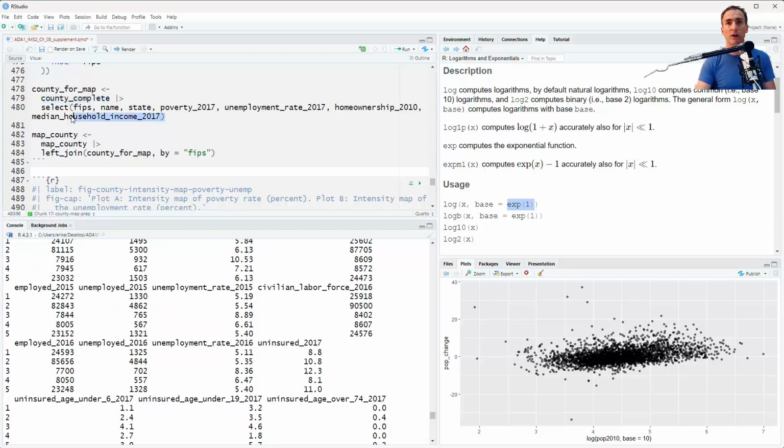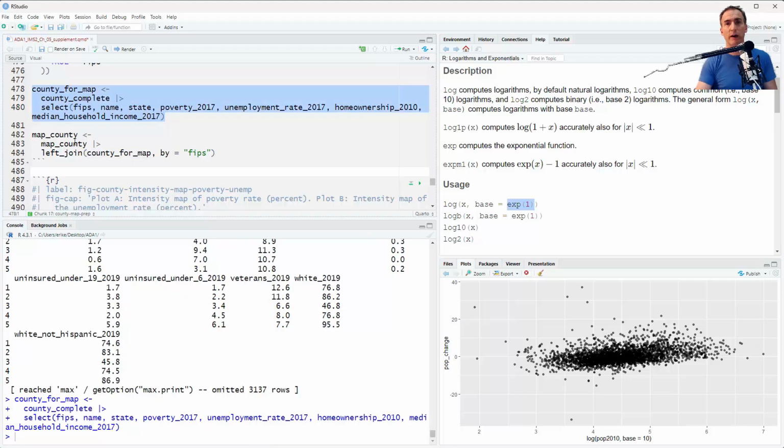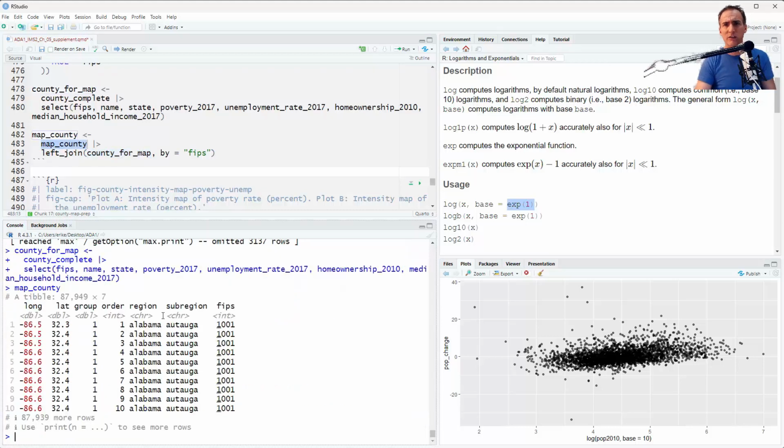So we're going to select some of those. We're pulling out poverty, unemployment, home ownership as the data by county that's going to go into our map, and then we're going to join these two data sets together. We're going to join the map data and the data for the map. Does that make sense? The map county, I think, was the polygons, right? Yeah, these are the polygons. And to that, we're going to join the data that we want to plot.